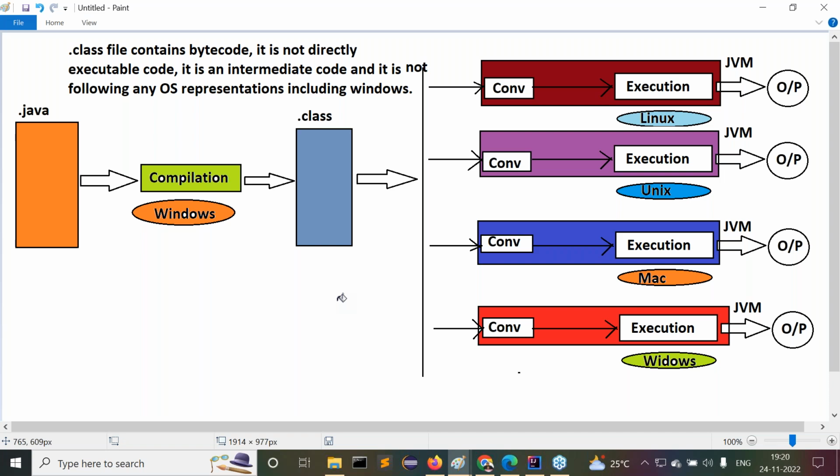But JVM is platform dependent. See the diagram? This JVM is running on Linux. The second JVM is running on Unix. The third JVM is running on Mac. The fourth JVM is running on Windows. So Java is a platform independent programming language, but JVM is a platform dependent tool.